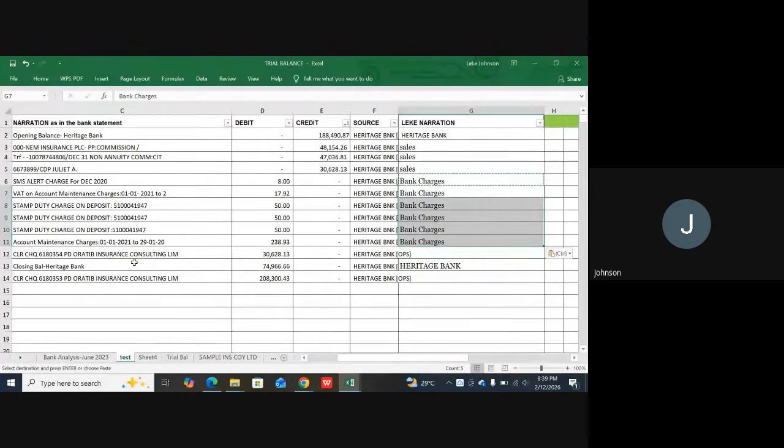Then the last thing that we have here is a check to actually pay some people. So this check now, you can call it whatever name you want. Let's call it something like commission expense.